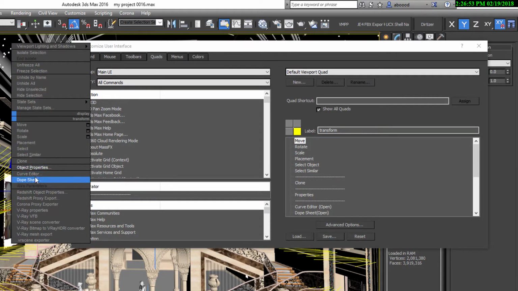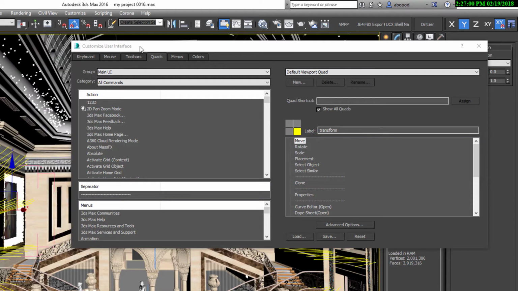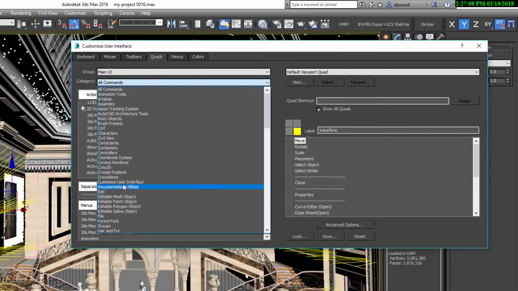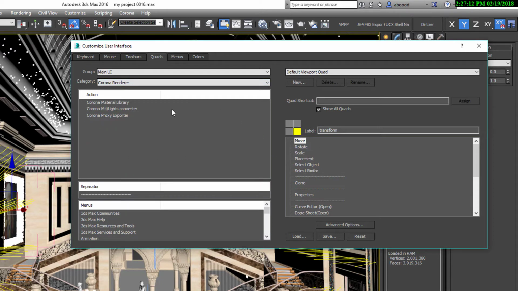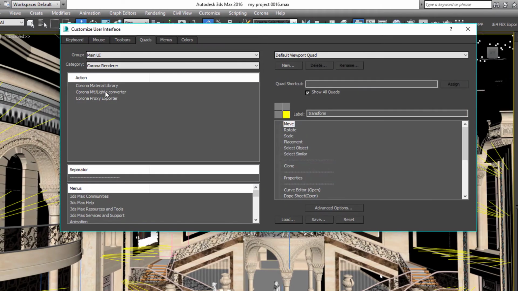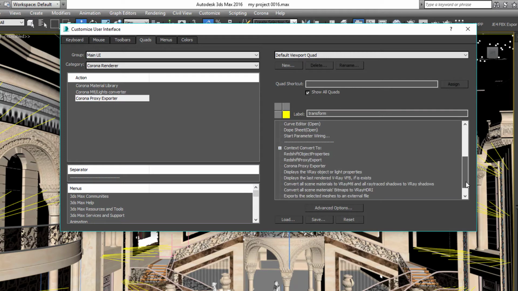This yellow box means this menu here, which is transform. So I need to go to Corona, this Corona render here. I can move this proxy exporter to here. I have one here before, which is this one. I can delete it and put this one instead. This one here, put it there.